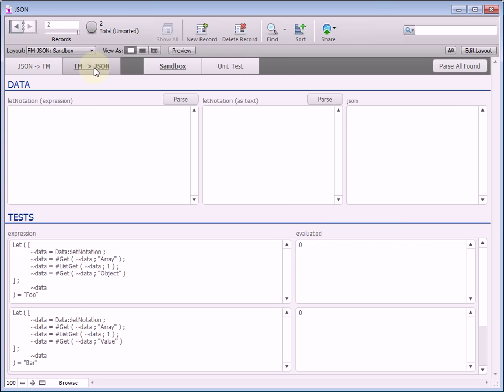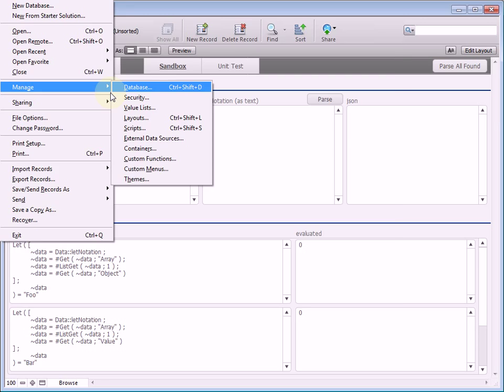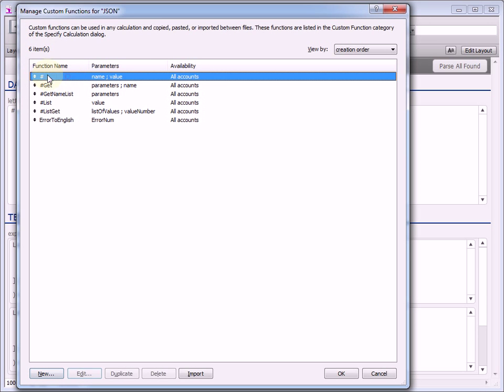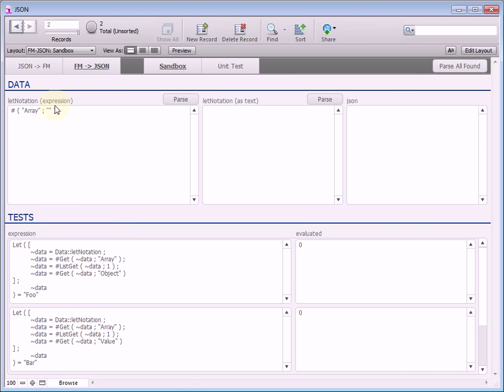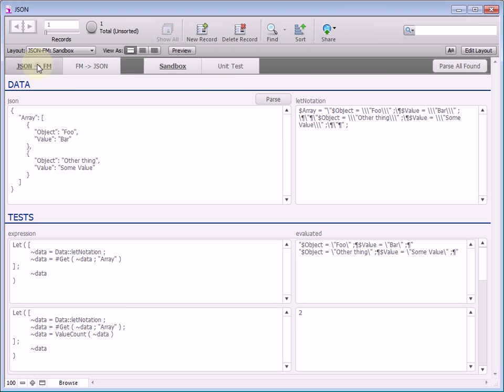So in FileMaker, we create name-value pairs or objects with the name-value function. I'll just show you that it's a custom function. It's this one here, hashtag name-value or hash name-value. And so that will create a name-value pair. The value is currently null because we haven't gotten to the value yet. So now we move into the next stage.